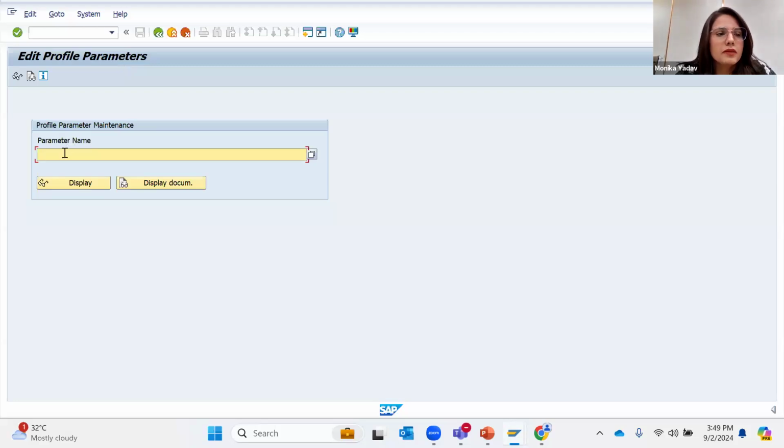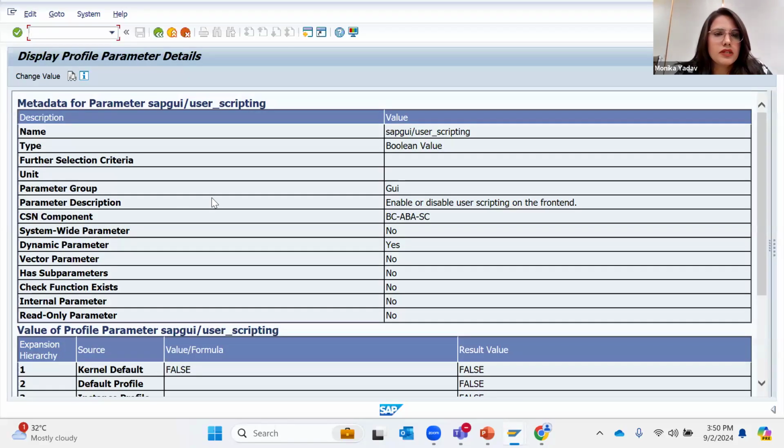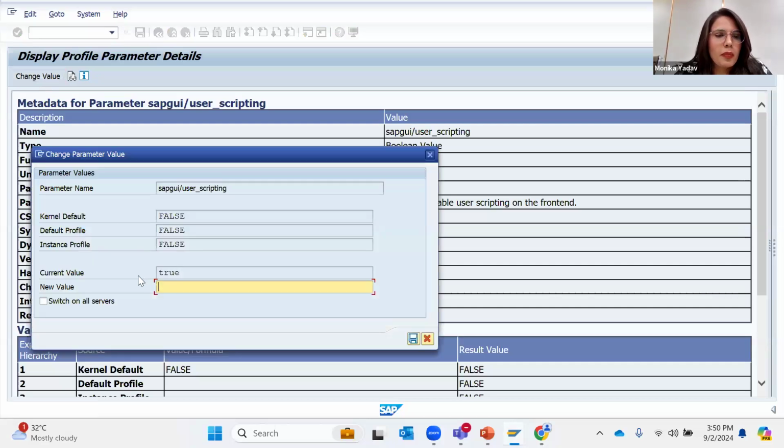Over here in the parameter name, I have to write sapgui/user_scripting and then click on the Display button. Once the Display button is clicked, it will navigate to the Display Profile Parameter Details screen. In this, we have to select the Change Value button. Here we can see the current value is true because scripting is enabled for me on the server side.